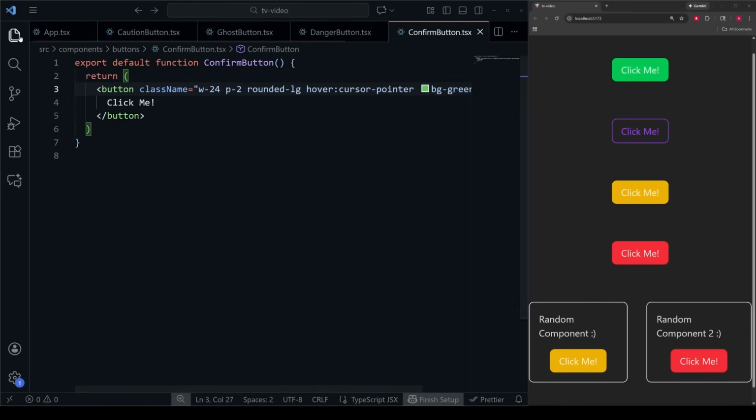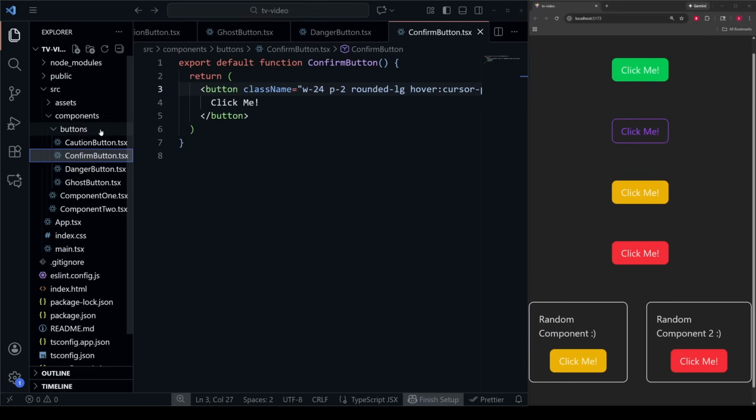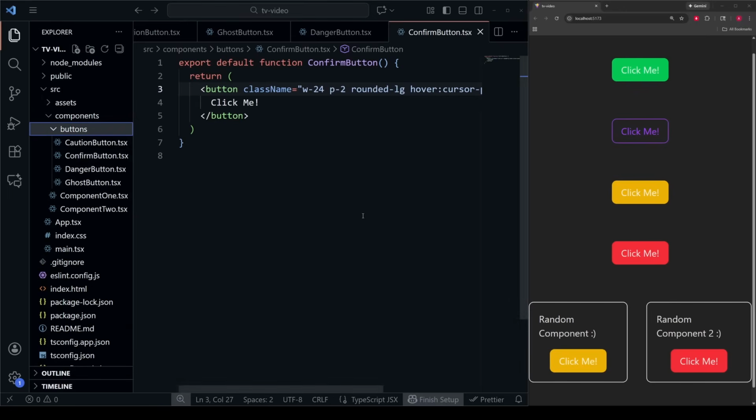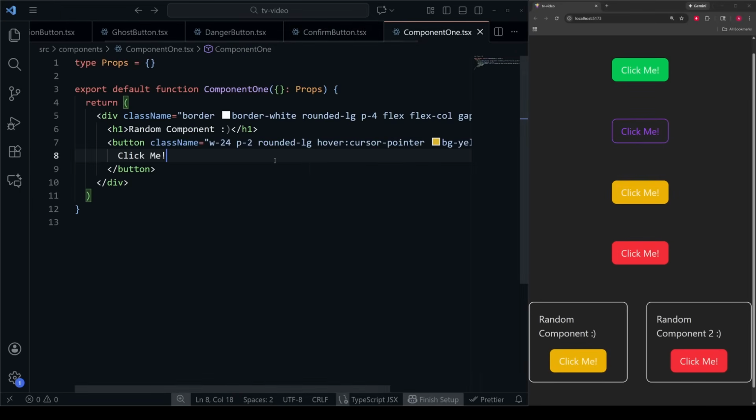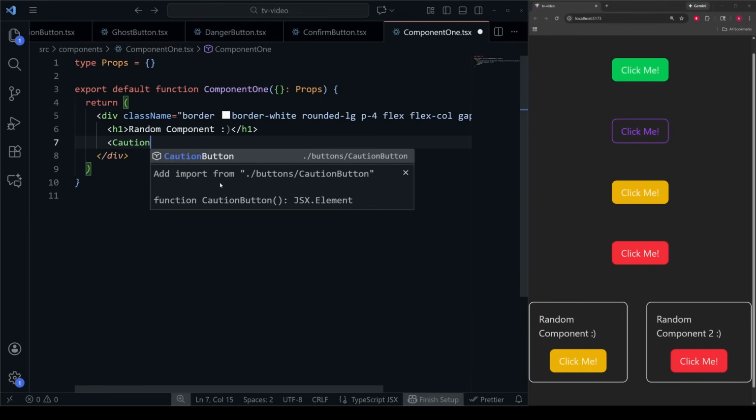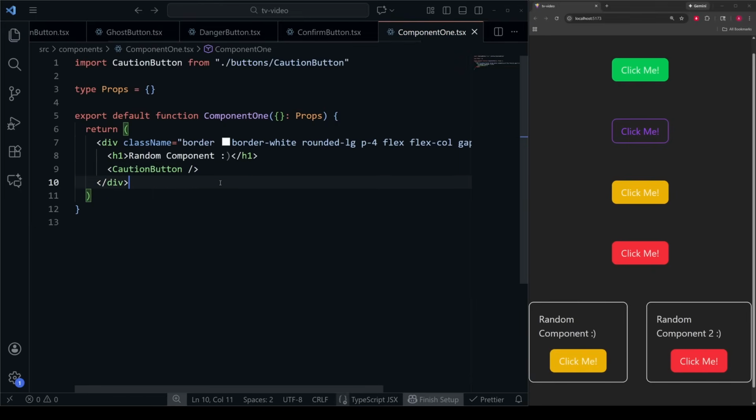Now that we have these and we look over at our file explorer over here, we have this buttons folder with our 4 buttons, and they're all just button variants. And whenever we want to use each one, we just use that exact component. So for example, in my component 1, this right here is a caution button. So instead of having to copy and paste the code, all I have to do is render out caution button like this. And now it's the same thing, but the code is reusable.